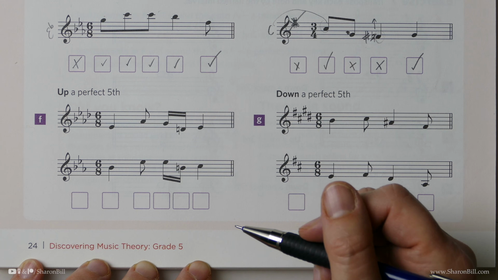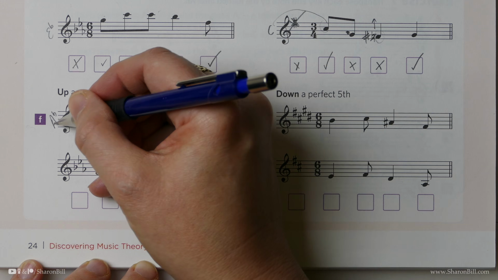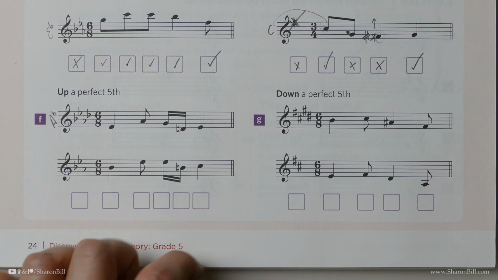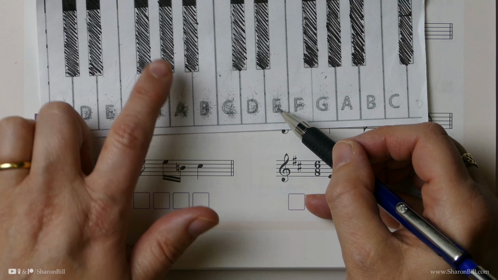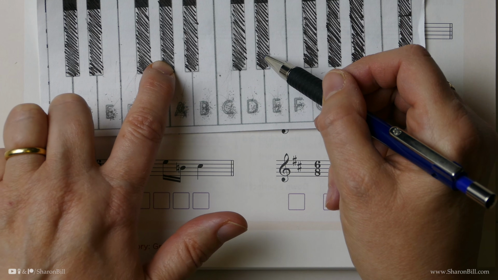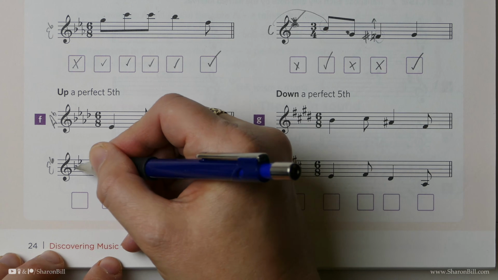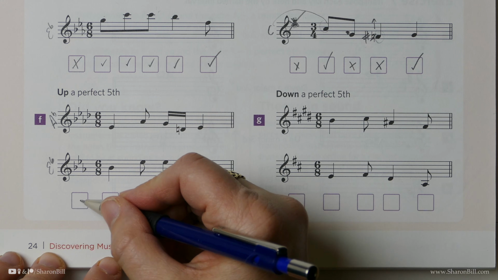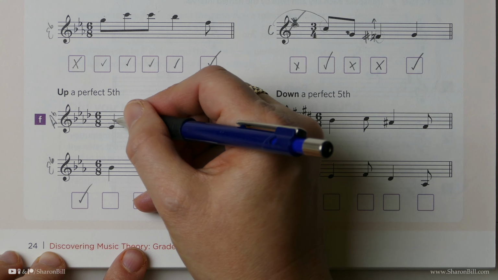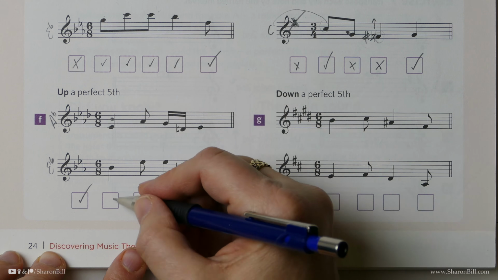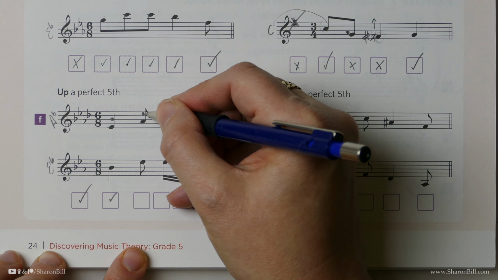So here we're in the key signature of A flat major, and we need to go up a perfect fifth. 1, 2, 3, 4, 5. So A flat to E flat is a perfect fifth. So we need the key signature of E flat major, which is B flats, E flats and A flats. That's correct. And up a perfect fifth. 1, 3, 5. That's correct. That's a B. 1, 3, 5 takes us to an E.